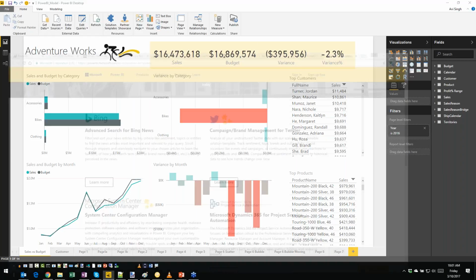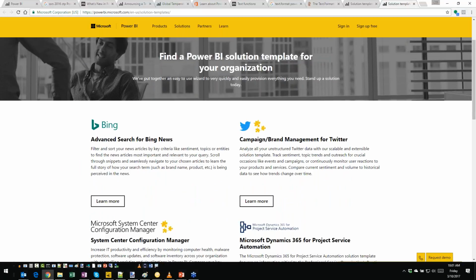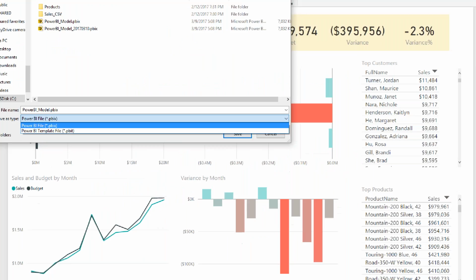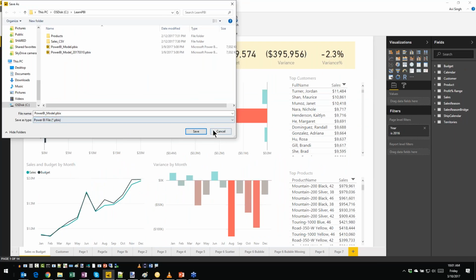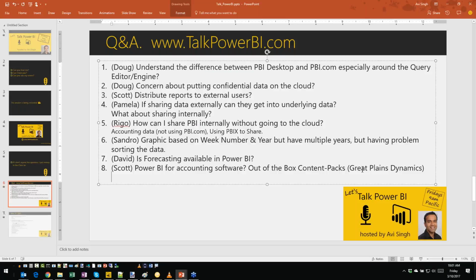So solution templates are kind of the official ones, right? These are officially sanctioned ones, but anybody can create templates. All you have to do is file, save as, and you have it right here, Power BI template. You can save it as that, and I can hand it off to you. So if I had built, let me see what you were asking about, a Great Plains Dynamics solution, I could save it as a template and just hand it to you. Say, hey, here you go, here's what I have. So if you find somebody who's done that, that could be a quick route.